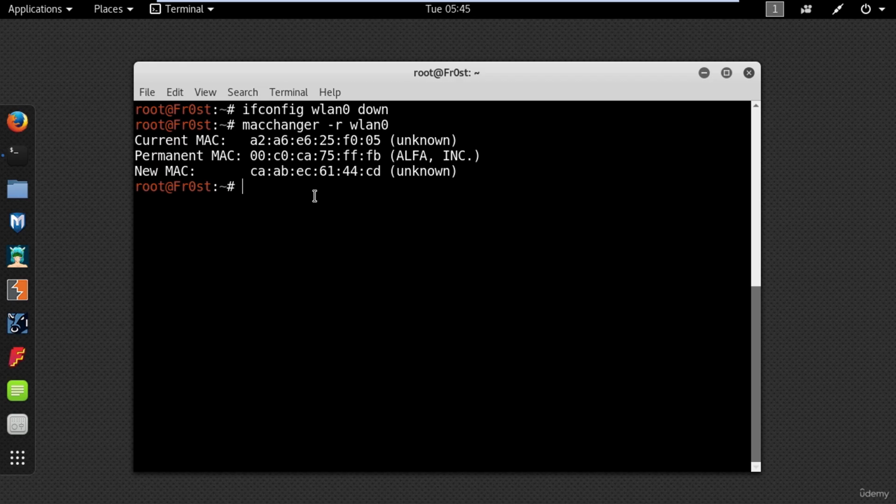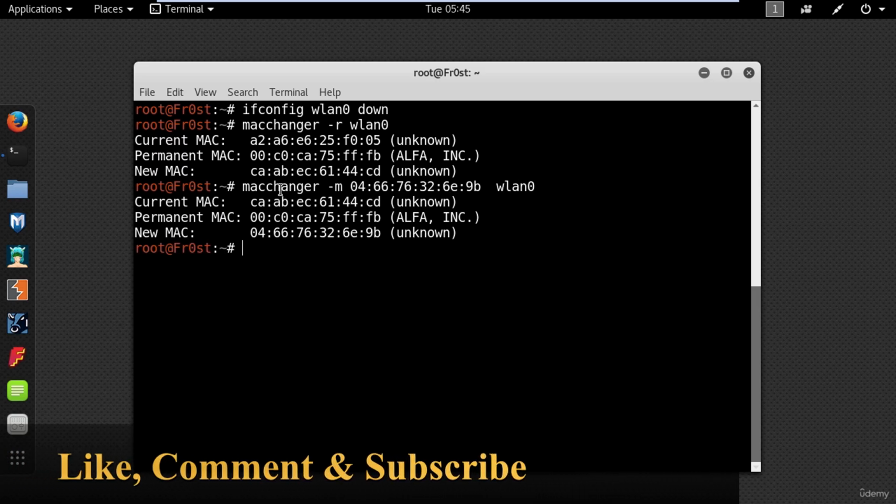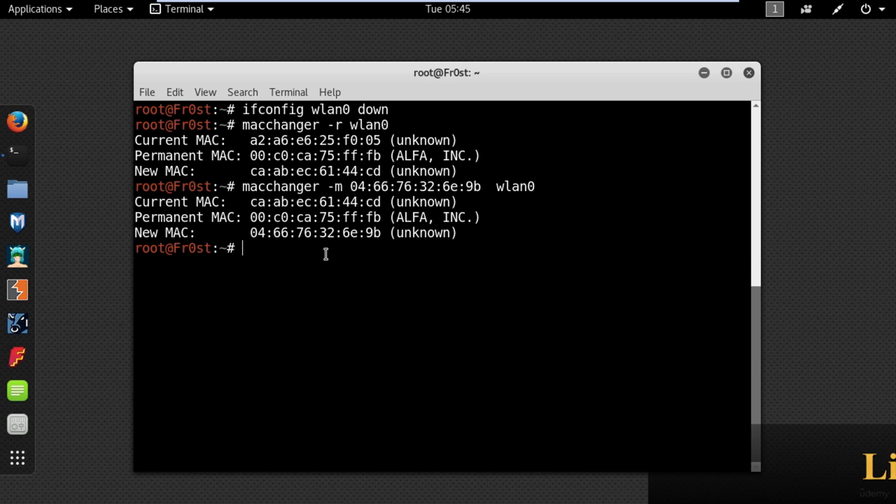As shown on the screen, macchanger will show you the current, permanent and changed MAC address. The permanent MAC address will be restored to your network adapter after a reboot. You can also spoof a specific MAC address using the following command: macchanger -m, and here type your new MAC address. Now use the following command to bring up your network adapter: ifconfig wlan0 up. And to check your new MAC, just type ifconfig wlan0.